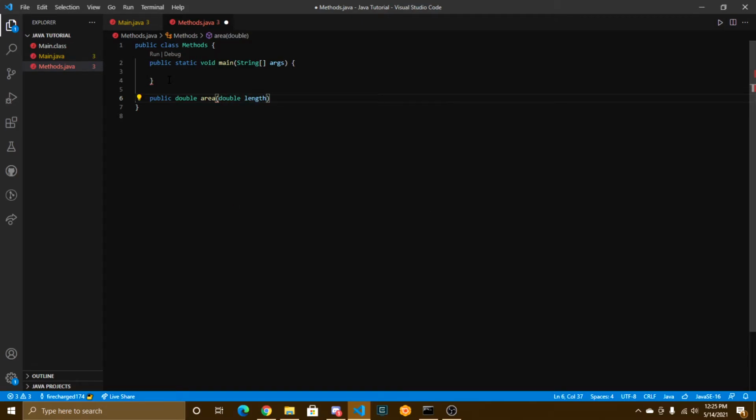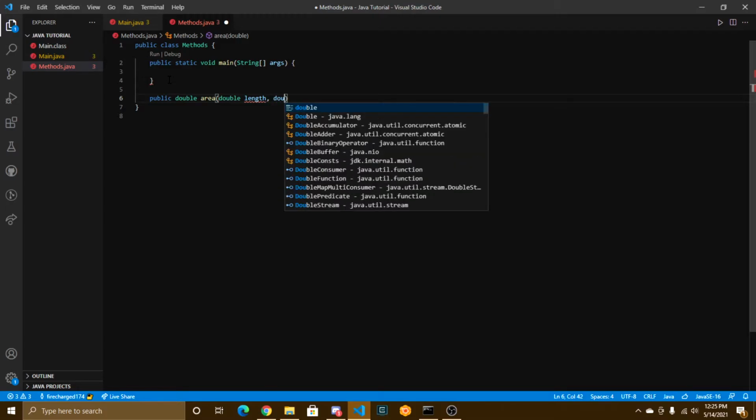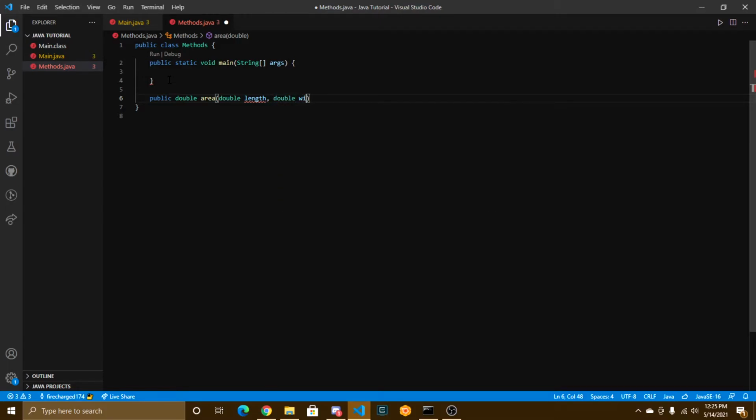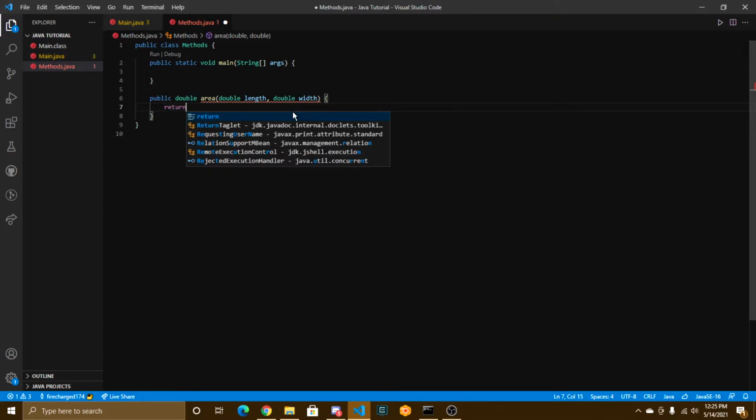So we're going to be needing a length, of course, so we're going to have it type double. And we, of course, need a width. So we're going to make that double too, because they need to be compatible when doing math, right? So we now have public double area, and in parentheses, double length, double width.